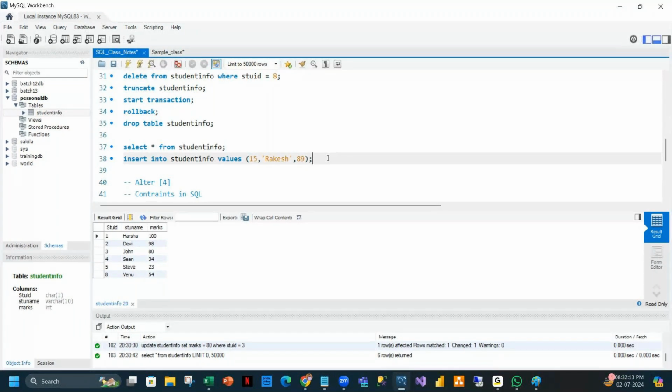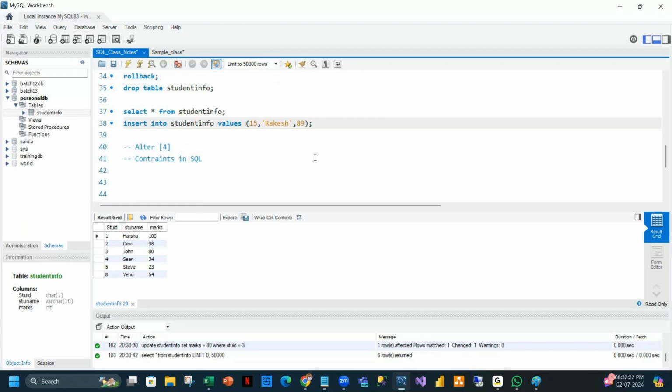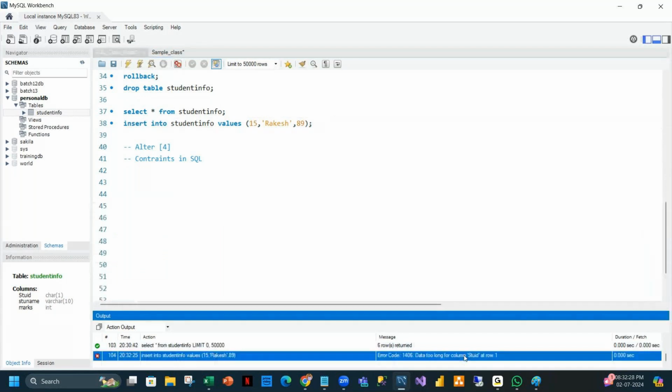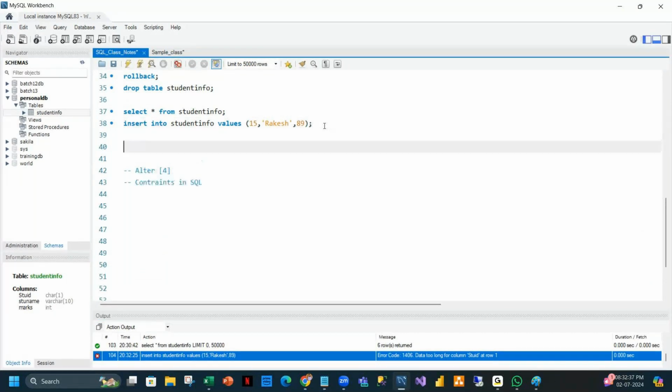So will it take this record if I insert? Because it has a length 2. No. It will not accept, right? So that's the reason we will do execute. Now see, it is telling data too long for student ID at row 1. But table is already there. Now how do I do corrections? How do I correct it? Alter option.